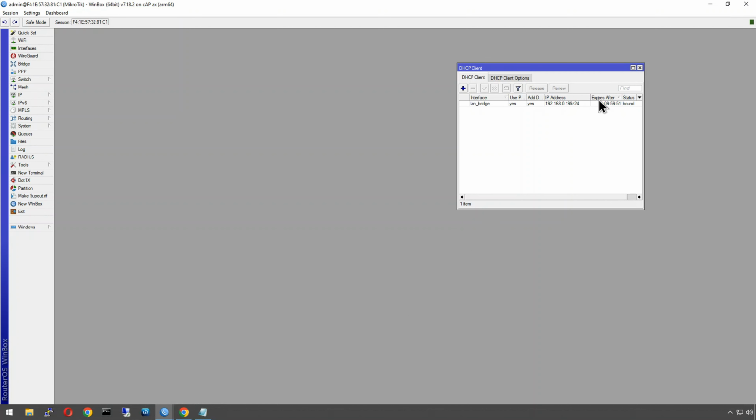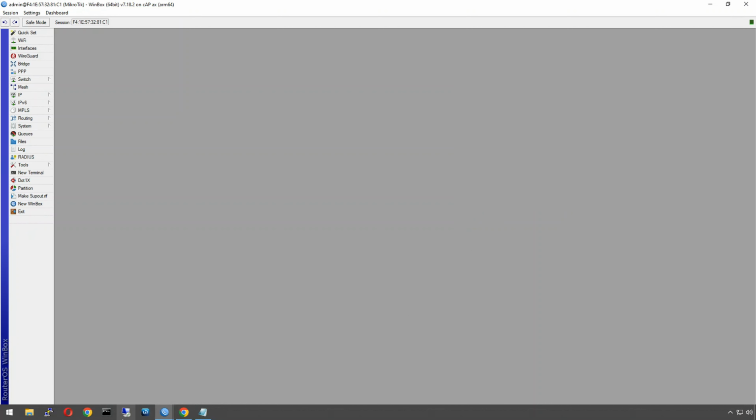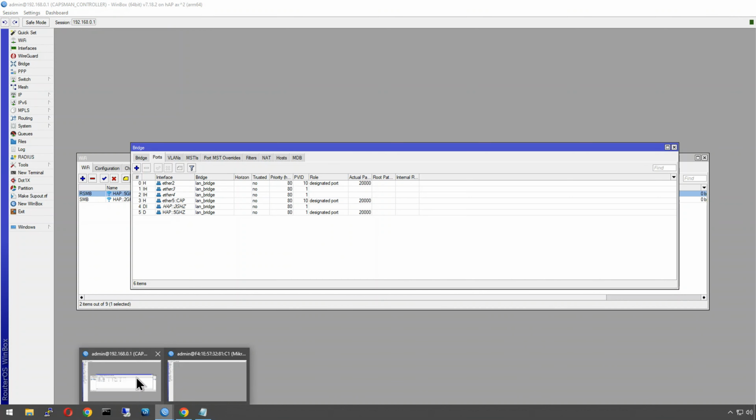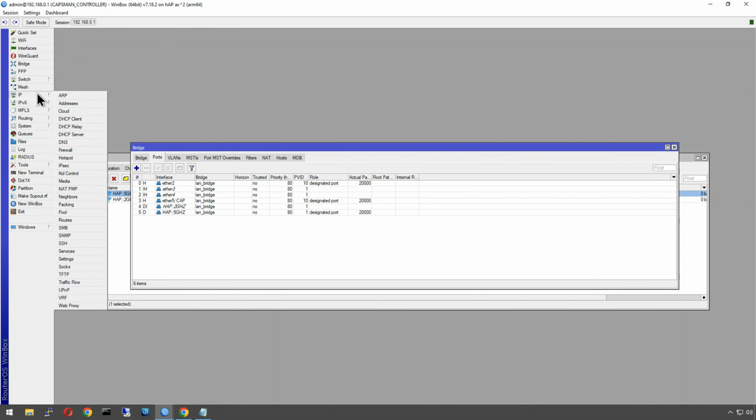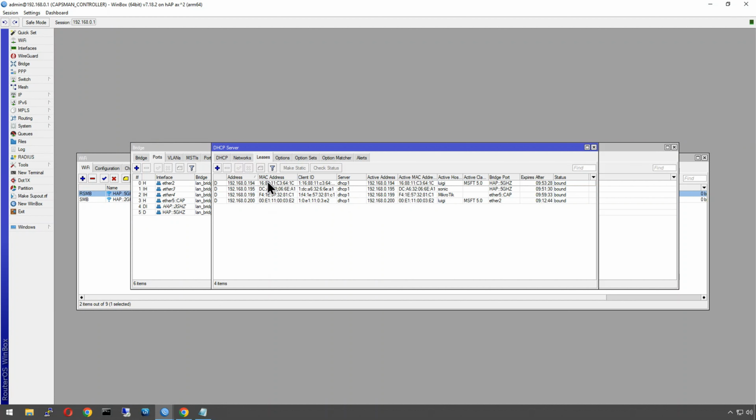But that just gives us an IP to manage it off. Always advisable in your DHCP server, I would recommend you set those IPs statically, make them static. If you're not familiar how to do that, we'll go back onto our HAP and go IP, DHCP server, and then there's our cap. We can just click make static.